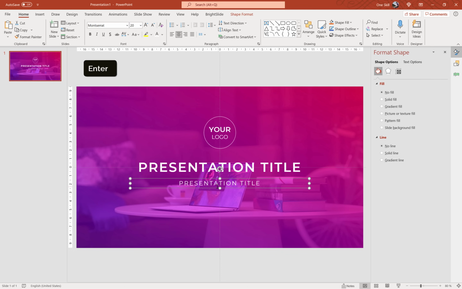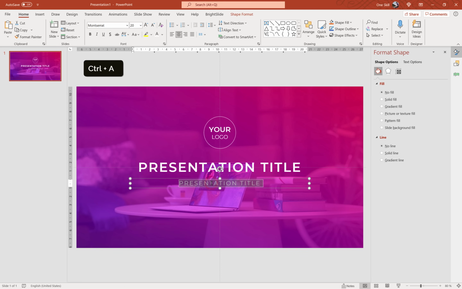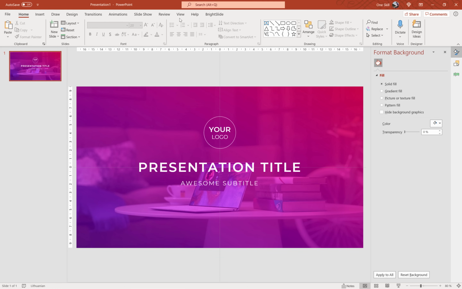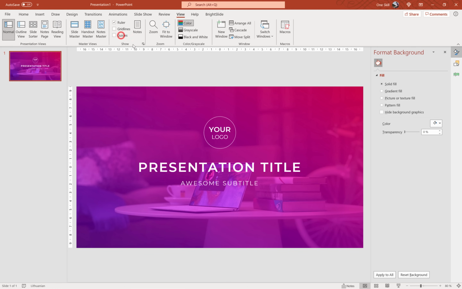That's good. As you can see, Montserrat Regular has this thinner look compared to the semi-bold. And let's just type in awesome subtitle. Alright, so we are pretty much finished with the first slide. We can turn off the guides.